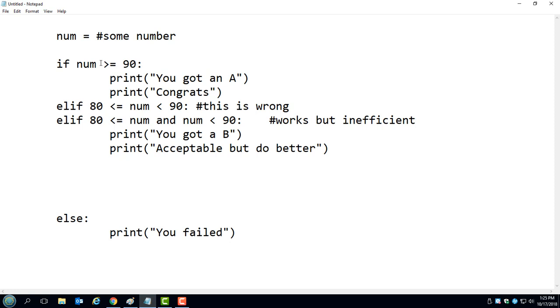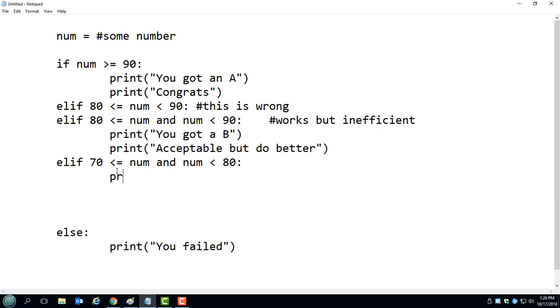But it's going to be predicated on the idea that if this is true, do this. Otherwise, go check the stuff that comes after you. So, otherwise, if... now we have to find out if they got a C. Same deal: 70 less than or equal to num, and num is less than 80. Print C. See you later, the grade's not good enough.